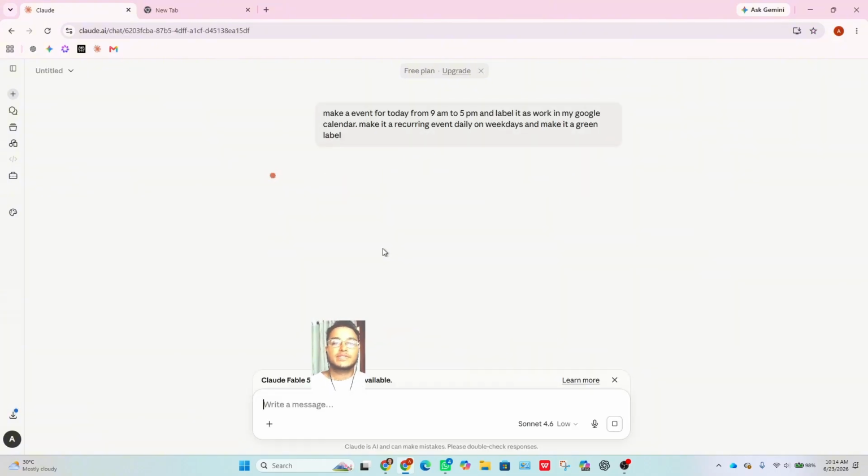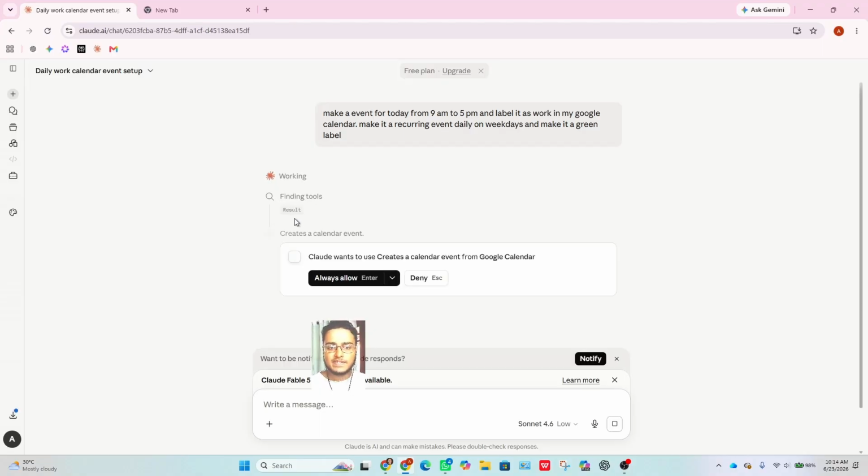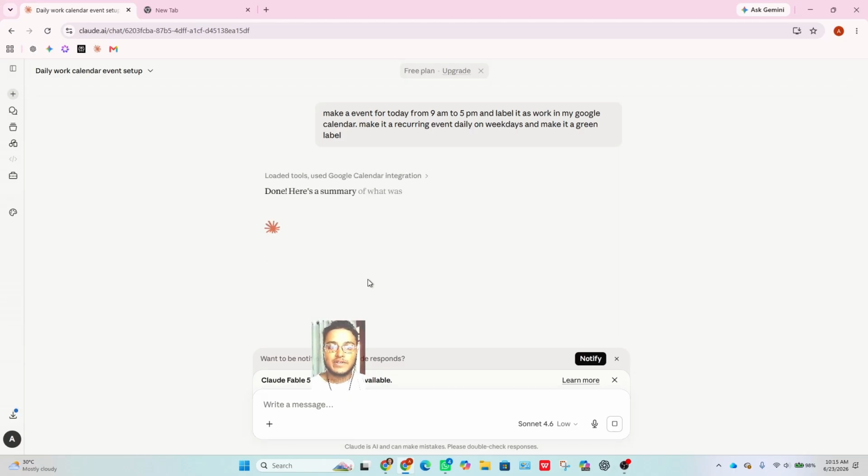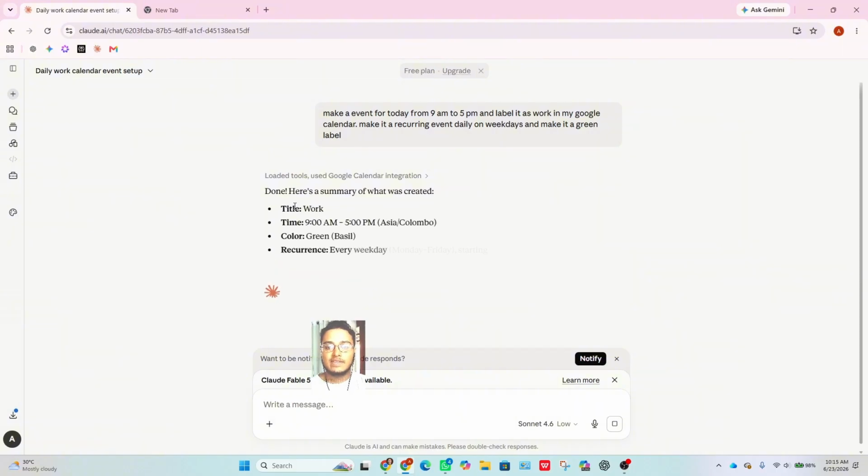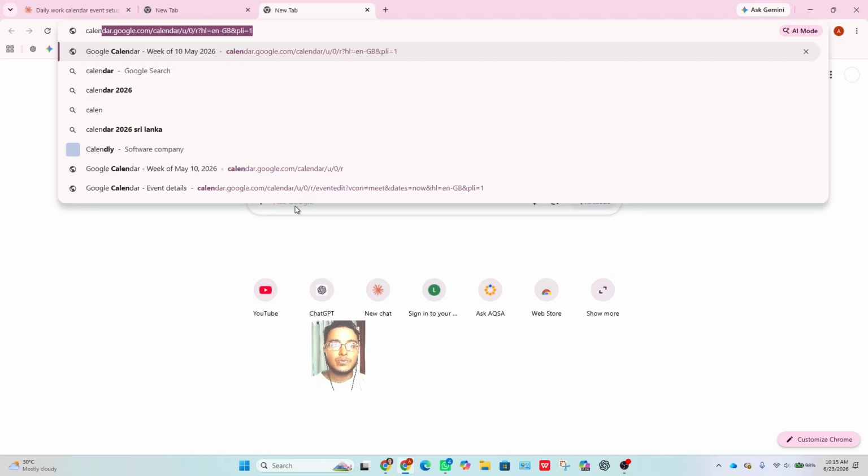Alright, so it's going to take a little bit of time, but we'll see how it does. Now you can see that it's sent in the request, and it says Claude wants to use create calendar event from Google Calendar. So you want to make sure that you click always allow, and now it's creating the calendar event. Now you can see that it has created the calendar event. So now we can go ahead and check that in Google Calendar.